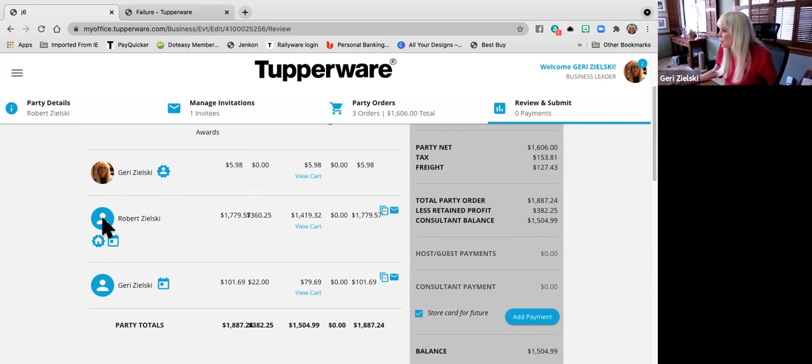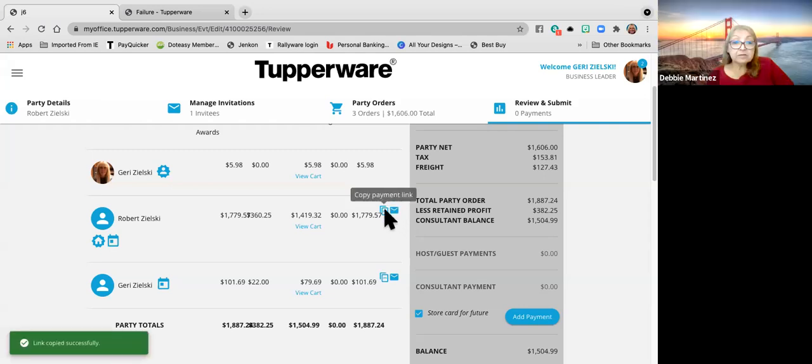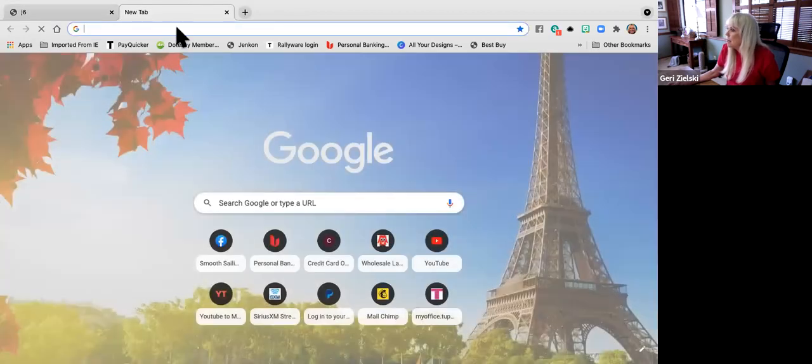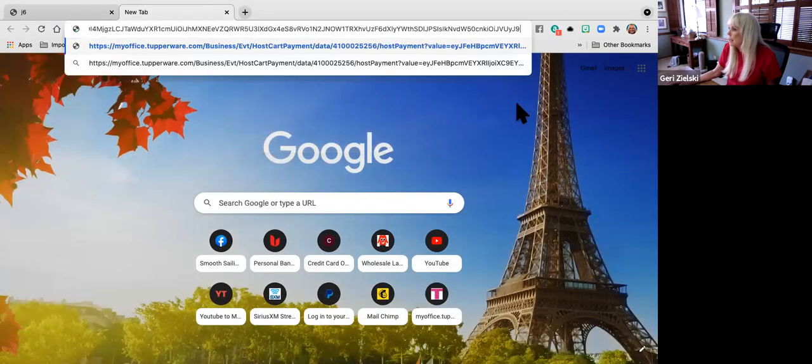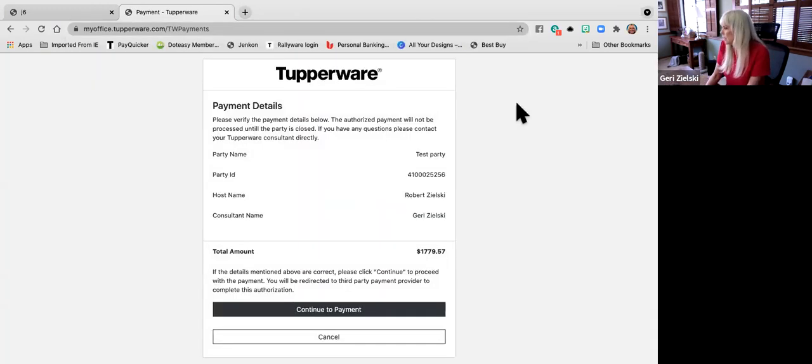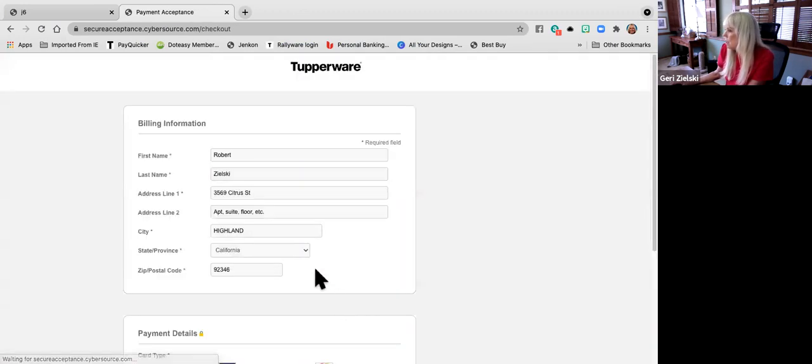So now I come over here to the host and I can either email her an email to make payment, or I copy the link. I open up a new tab. I right click my mouse. I click on paste. And now I hit it. And now it shows that the host name is Robert Zelsky, that this is who I am. This is the amount that would be owed. Again, all the information is here. I put in the credit card and click next, and I will get credit for that order.